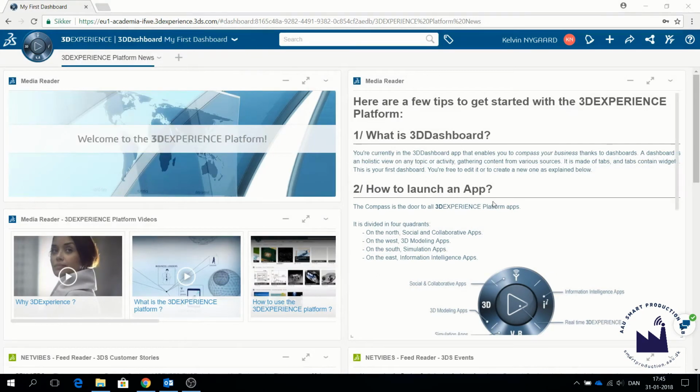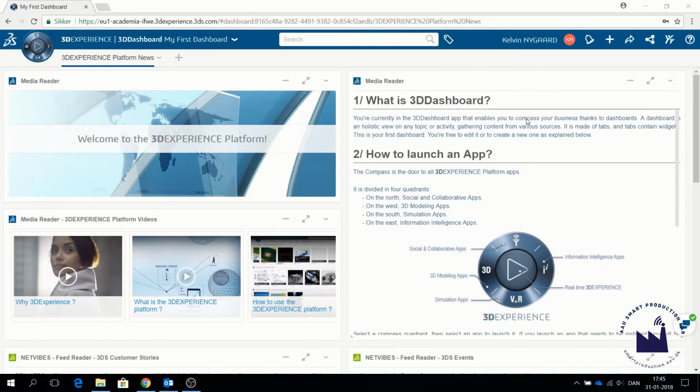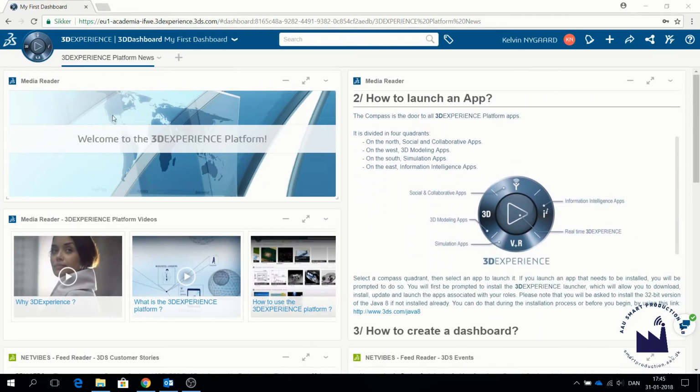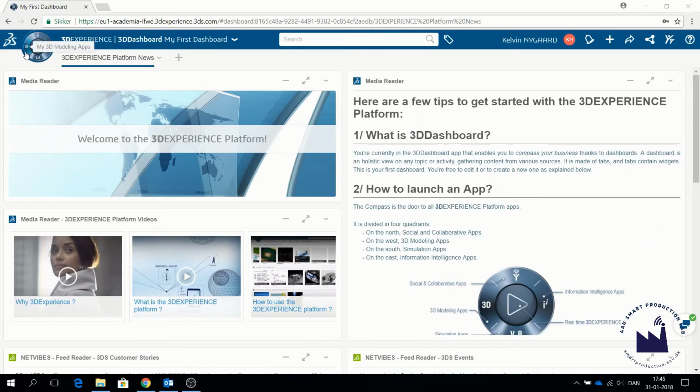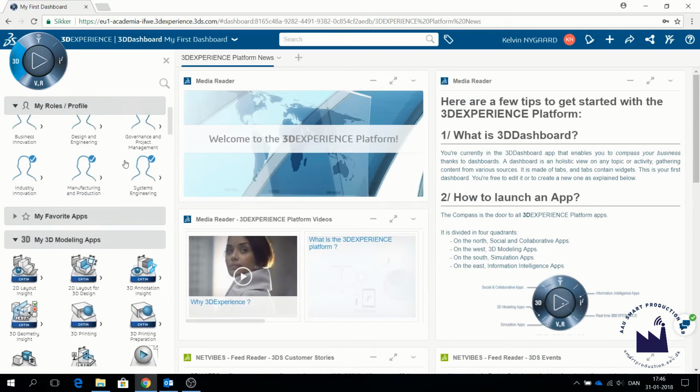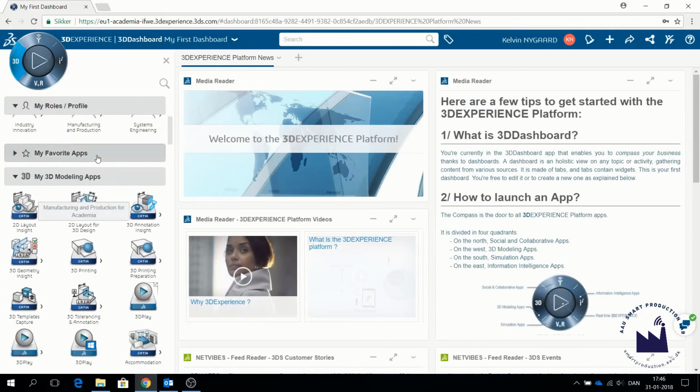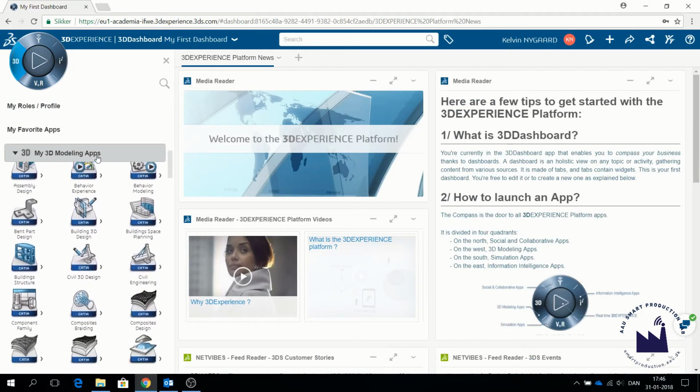So now you came into this front page, the first dashboard. On the right side here you can see a little bit about how you navigate with the wheel. The wheel is located up in the corner, and how to create a dashboard and so forth. We'll need to install a client on the computer to run some of the software that we need. So we'll press here on My 3D Modeling Apps, and you can either search for it or look for it. It's called Assembly Design. Here it is.